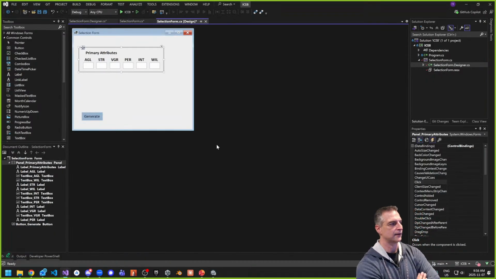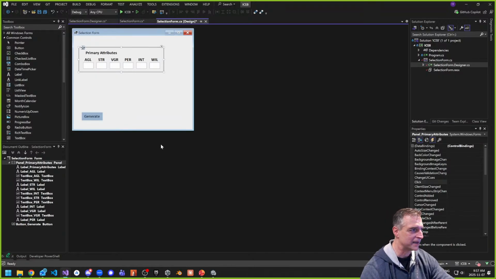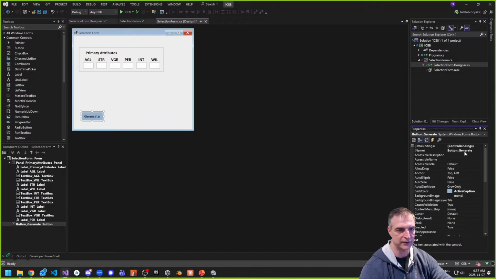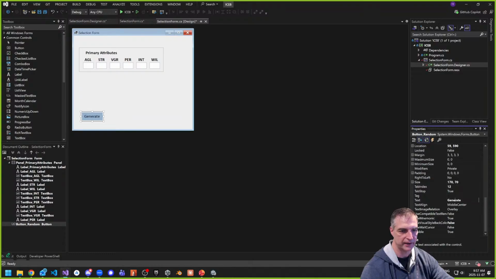So far, and I want to add other things to it. I want to make this more realistic. Instead of generating randomly a number, that kind of stuff, let's change this thing. Let's rename this button generate to something else. I want to change this button generate to button random. There's button random, okay? And I want to make it say something like random. So it'll say random on it as well.